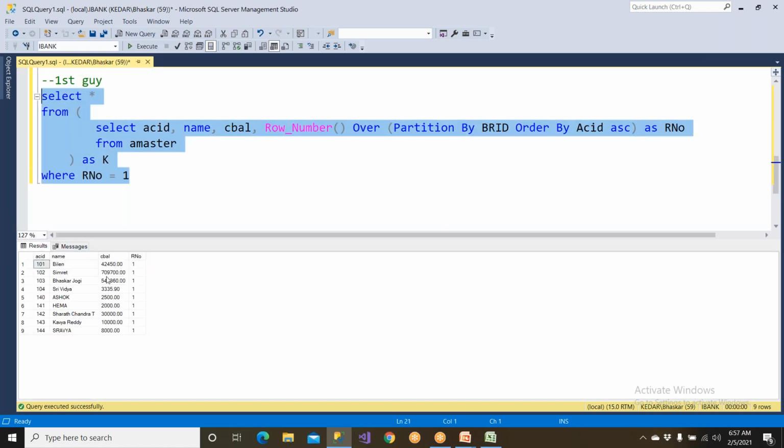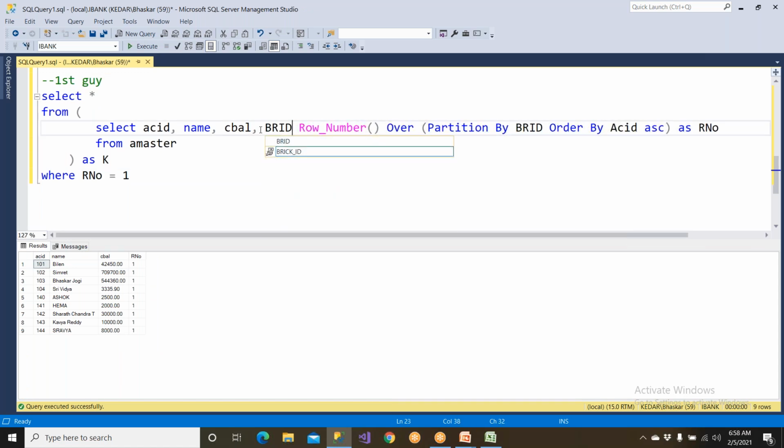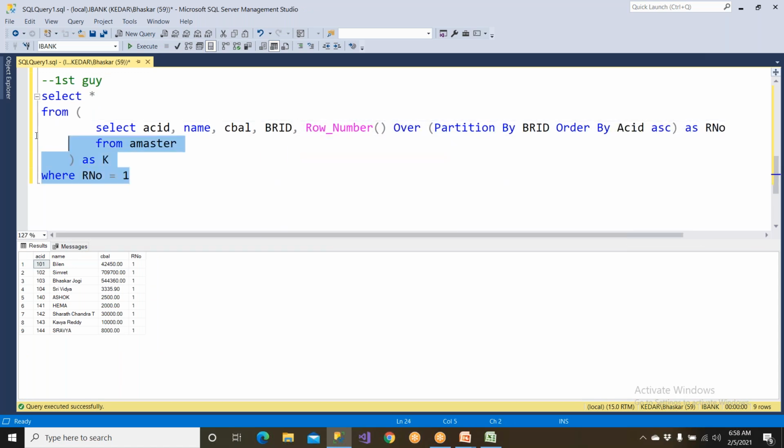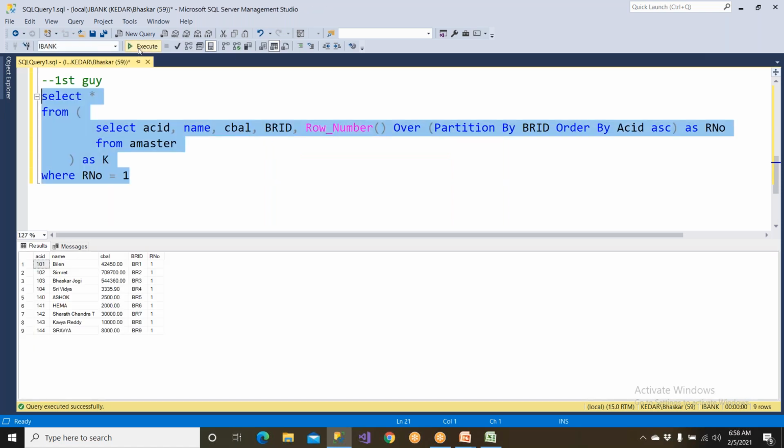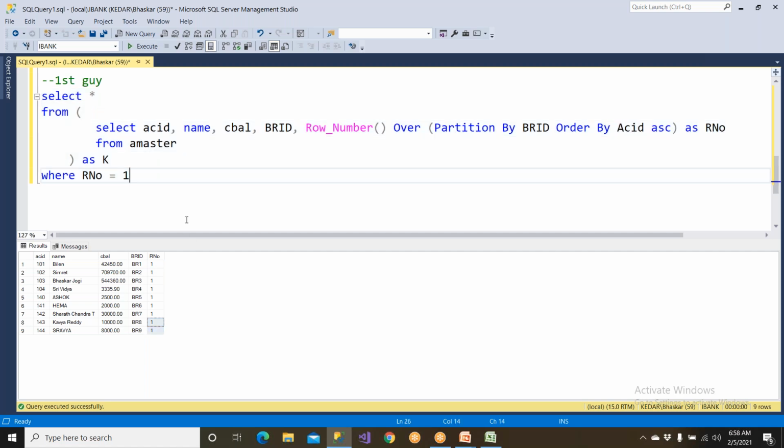So branch BR1 guy is this. Let me have BR number also here. Okay. When you execute it, you should be able to get BR1, this first guy. BR2, this is the first guy. Like that, from each and every branch, who's the first guy that I wanted to have. Clear, guys? So this is how you should be able to get the data.